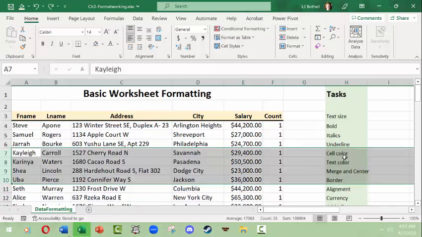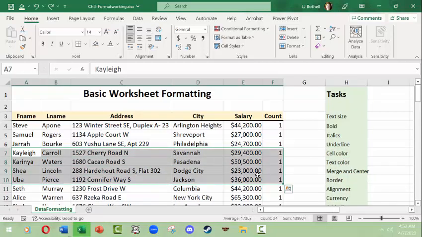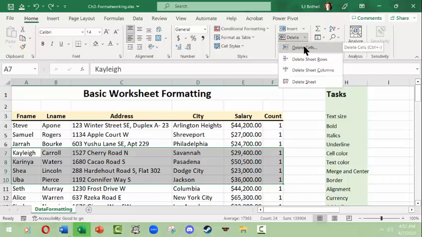So Control-Z, and then select the cells you want to delete, like this, and then come up to Delete, Delete Cells.